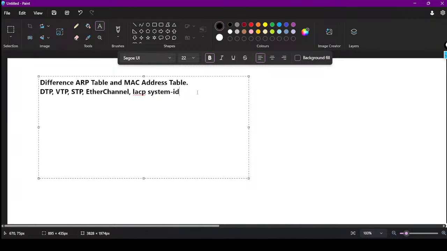Like, you know, we can bundle up to 16 ports. 8 will be in active state, 8 will be in passive state, right? So the ports which have a lower LACP port ID will become active. Okay, we have already covered all these things.